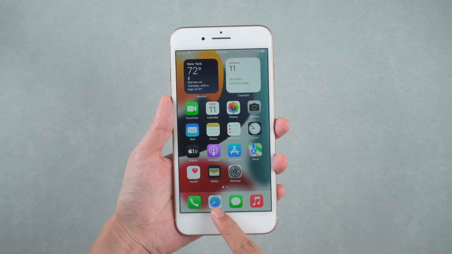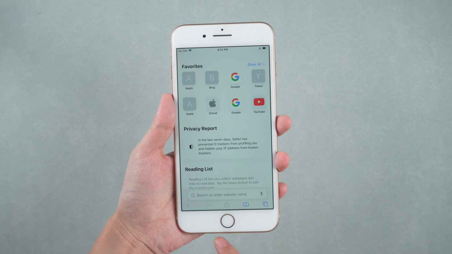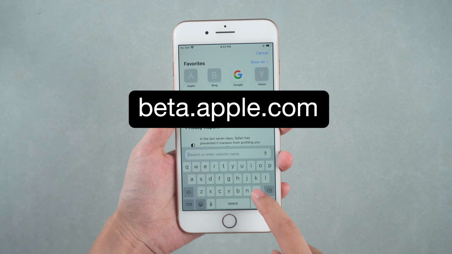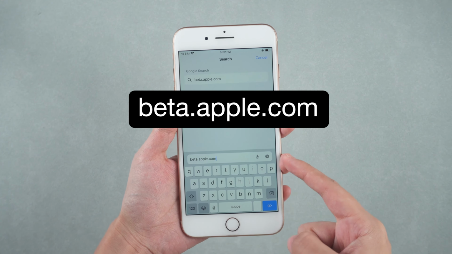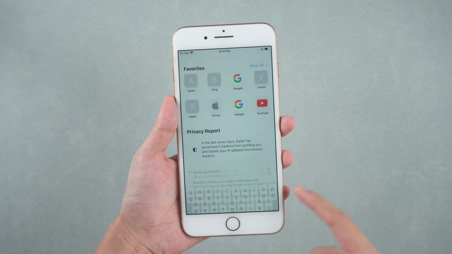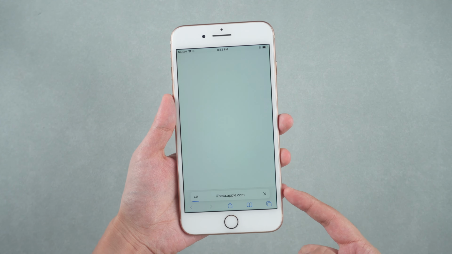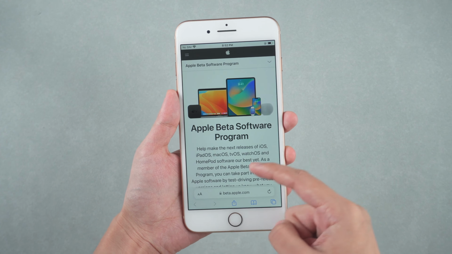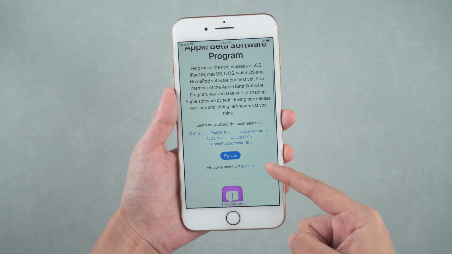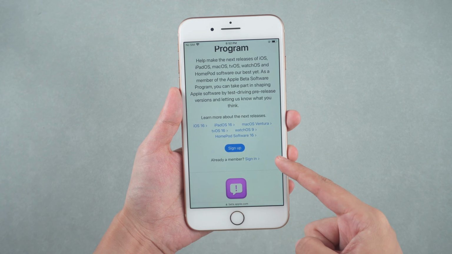If you have joined or intend to join the Apple Beta Software Program, go to beta.apple.com. Sign in or sign up and you can get the beta profile.